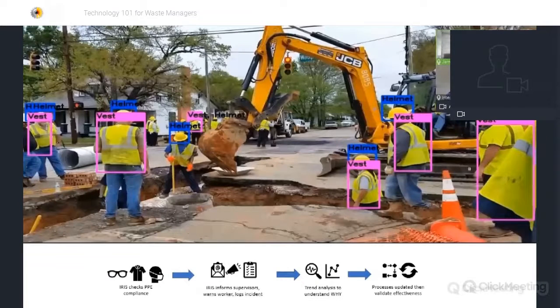So here is the system in the back end identifying the helmets, the vests, and it's putting a box around each operator that's on site, and it's constantly doing this 24/7 as long as the camera is in operation. While the vehicles are out on site, obviously, is the critical moment that we want to be capturing this data.